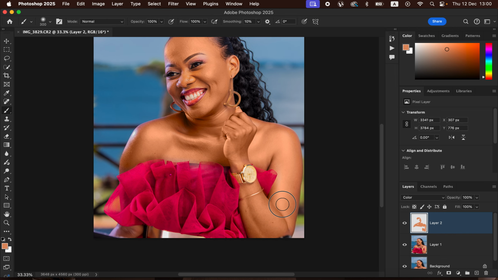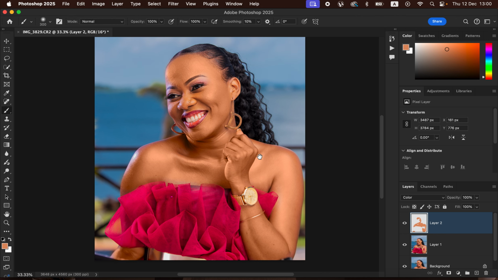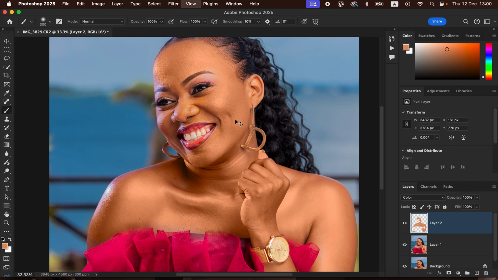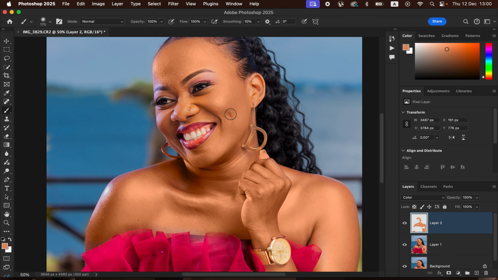You can see it is eliminating the reds which were existing within the skin tone and painting in our nice and beautiful color. So take your time as you're doing this, but I just want to show you how this is done.